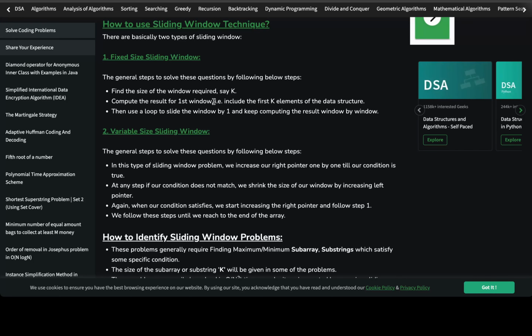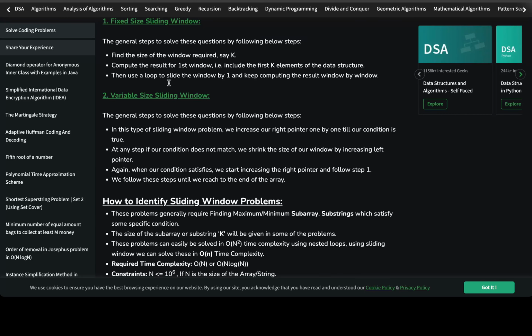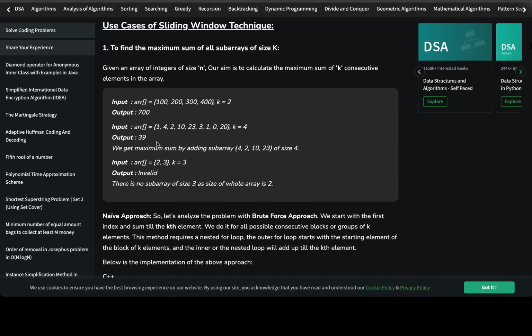Compute the result for the first window, that includes the first k elements of the data structure. Then use the loop to slide the window by 1 and keep comparing the result window by window. This is what we are going to do right now. The variable size sliding window I will come to later, when we first understand the fixed size sliding window.